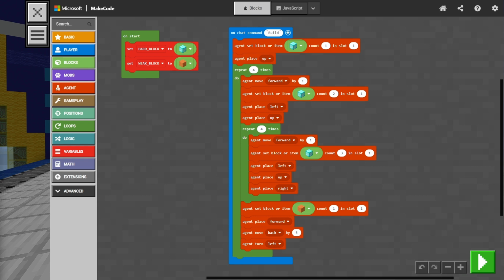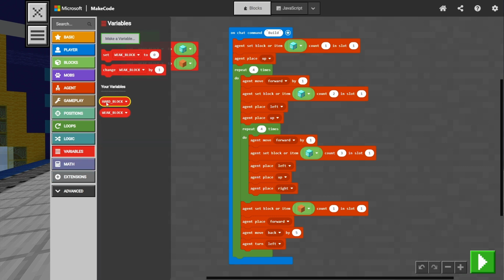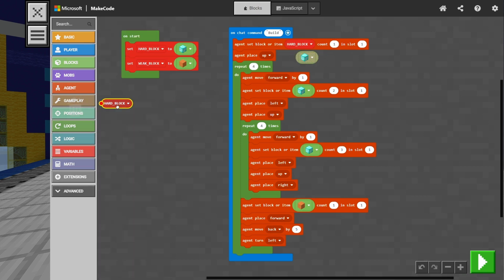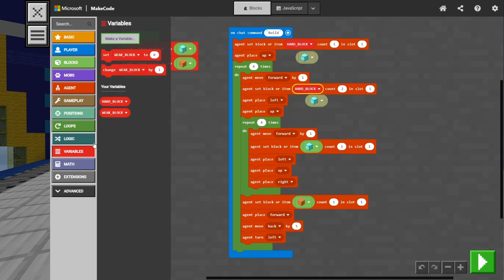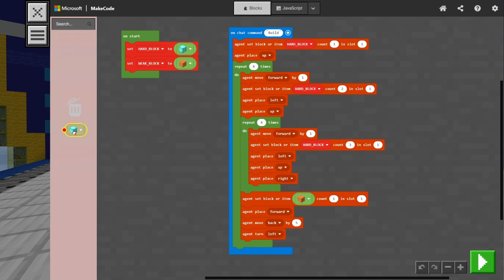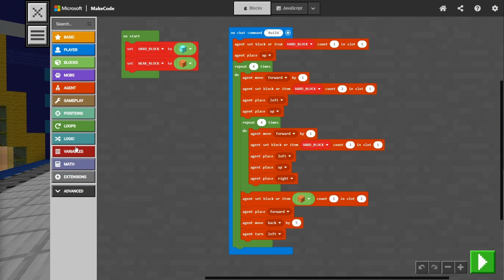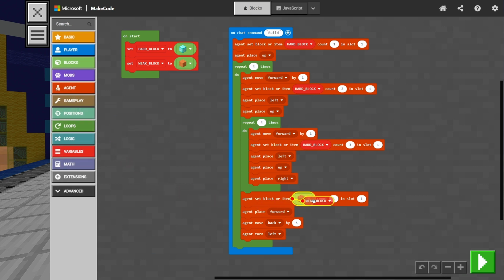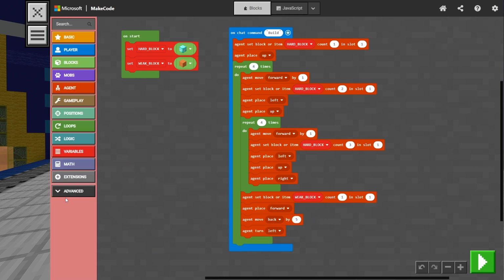To use these constants where we need them, let's replace anywhere we see the diamond block in the rest of our code with the hard block variable from the variables folder. Here, here, and here. We can do the same for our weak block, replacing the wool in our code with the weak block variable. Everything should be ready now.